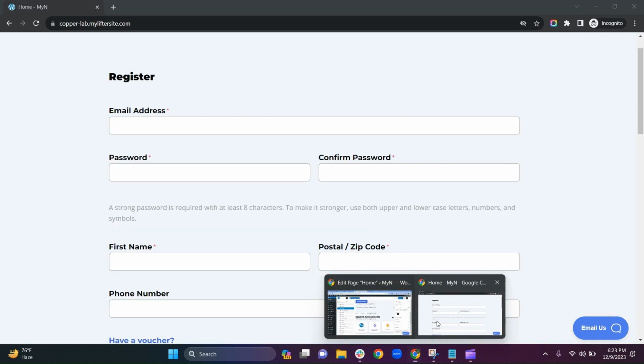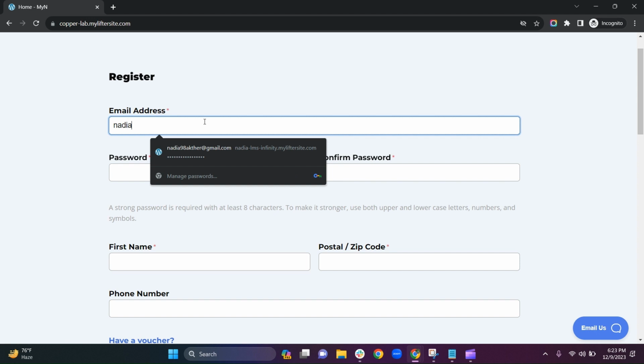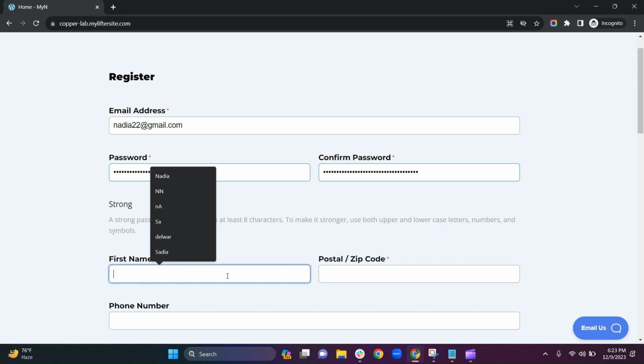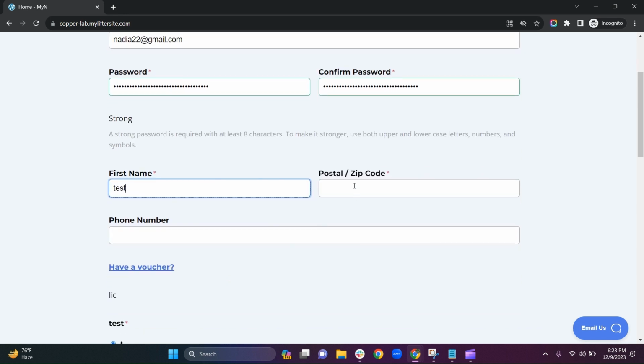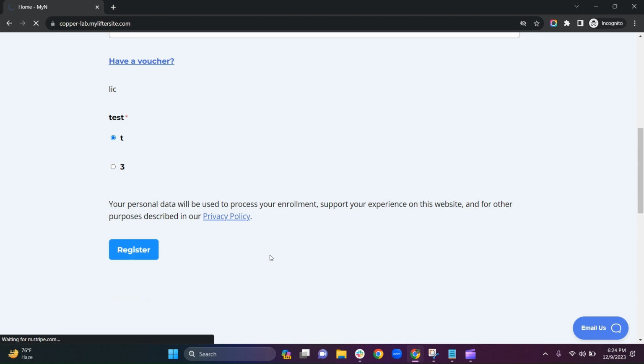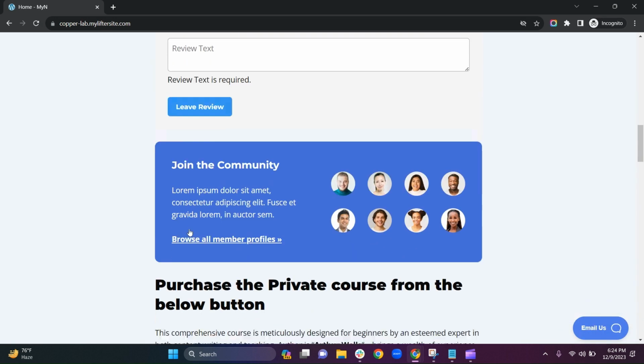And again, I will visit my register form and refresh it. Now if I register, if I use some random email, now if I register, I will be able to see the homepage content. See, now if I visit the homepage, I will be able to see all the homepage contents.